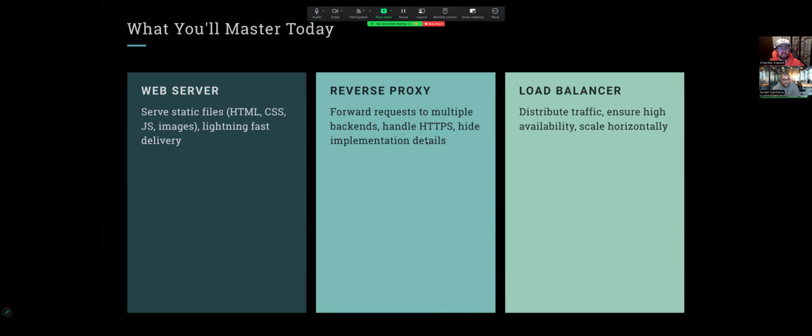So the first use case will be using it as a web server. That's serving static files like HTML, CSS, JavaScript, and images, and doing that very fast. We also have using it as a reverse proxy. That's so you can have multiple backends and have NGINX direct traffic, setting up HTTPS and hiding implementation details from hackers. We will also use it as a load balancer to distribute traffic, ensure high availability, and scale horizontally. Scaling horizontally means we're increasing capacity by adding more servers.